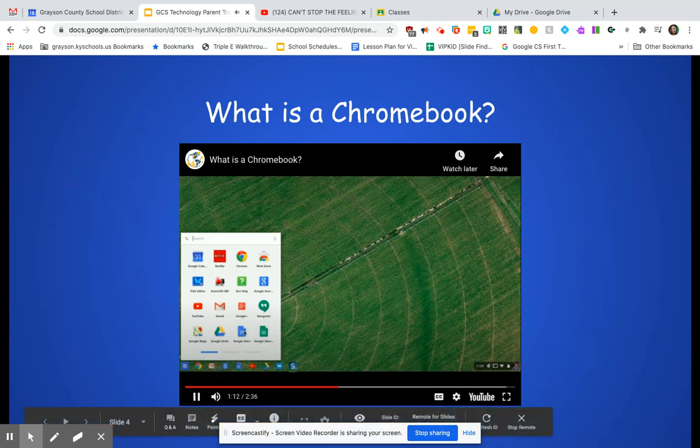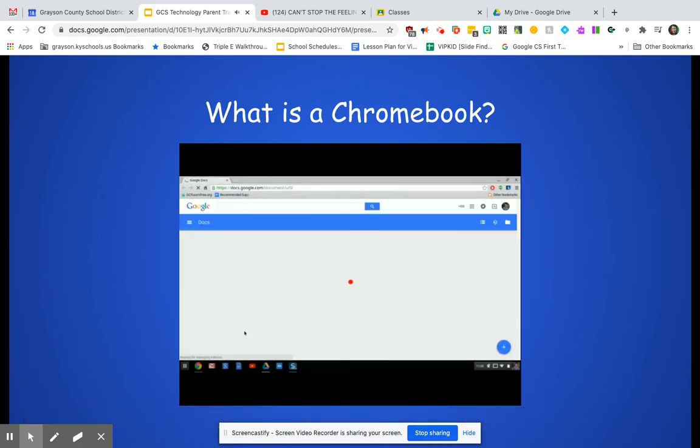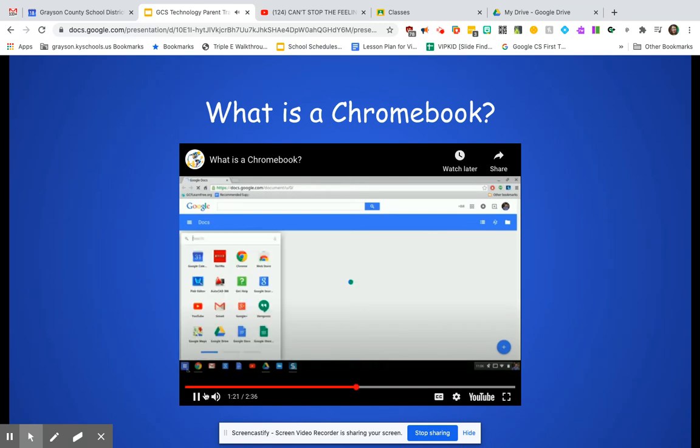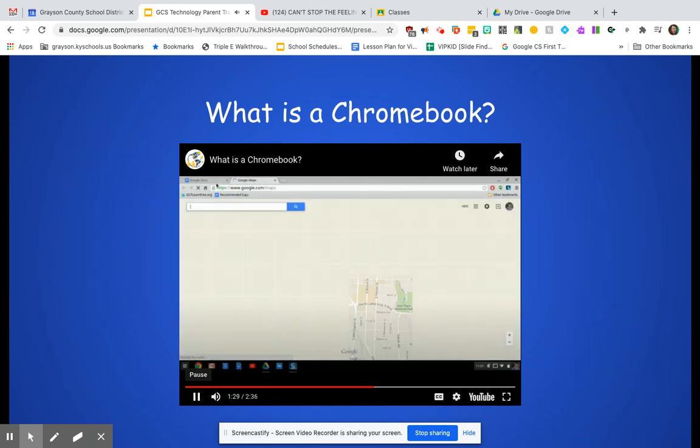For example, if you wanted to create a new document, you could just click here. Whenever you open an application on your Chromebook, it will appear in a new browser tab. For example, if we wanted to look at Google Maps, you'll see that it's open in a new tab here. So we have two tabs, one for our maps and one for our docs.